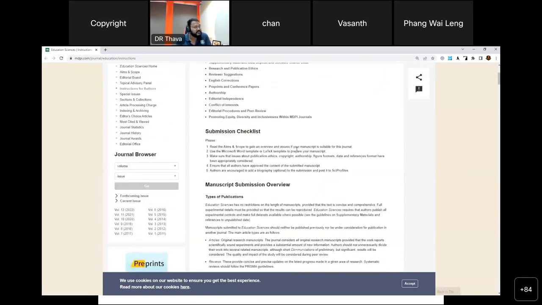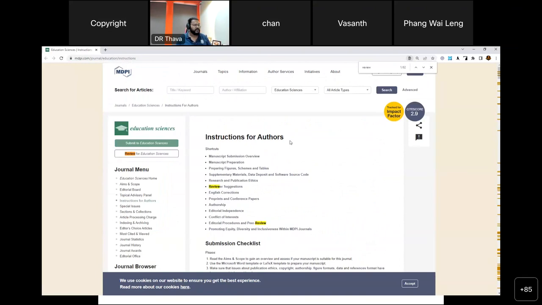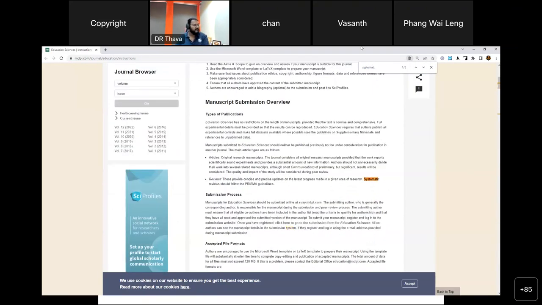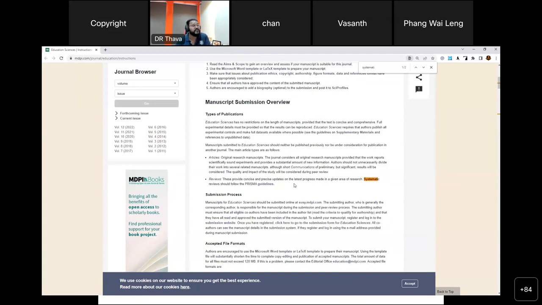Let's say you scroll down all the way. You look for the word review. Okay, too many. So what can we do? We can search systematic. Okay, there you go. So this paper, types of publication, accepts 2 kinds of papers. One, articles, which is empirical paper. Next one is reviews. These provide concise and precise updates on the latest progress made in a given area of research. Systematic review should follow the PRISMA guidelines. So you know this journal accepts systematic review papers.